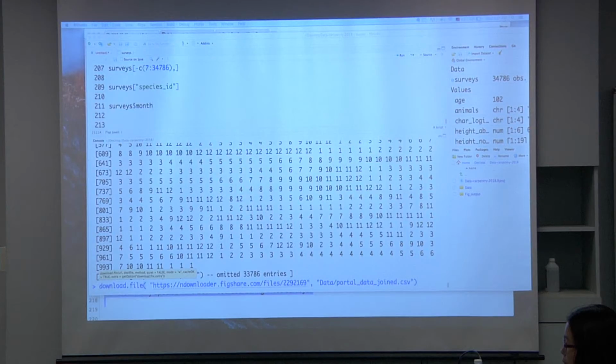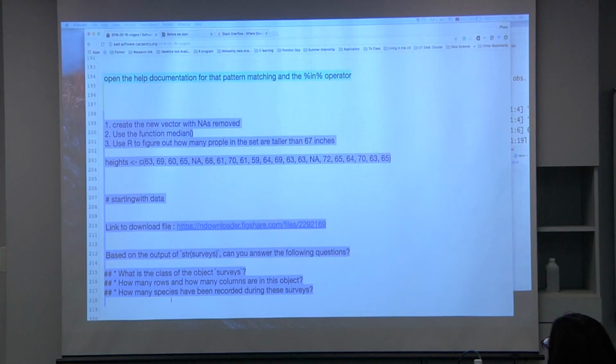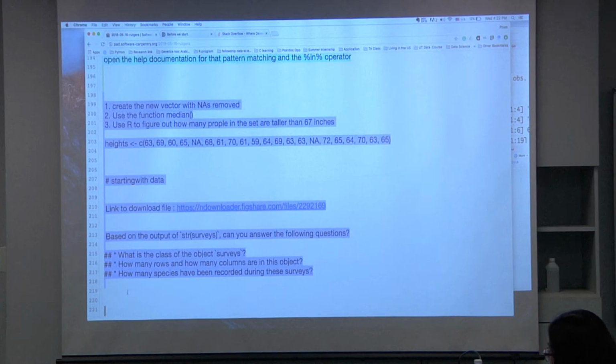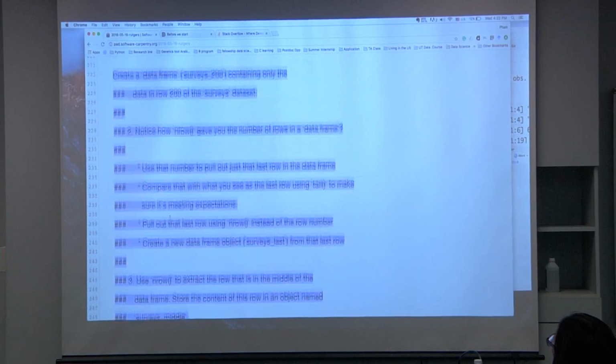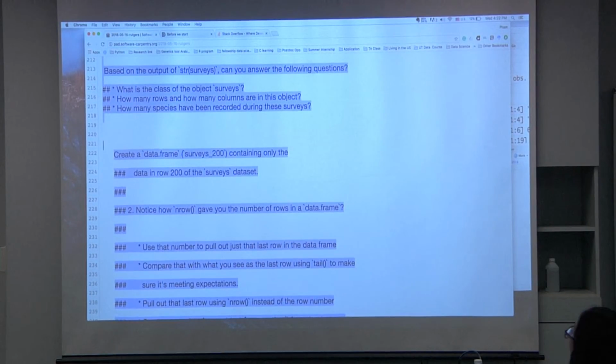Okay, so now let's do an exercise a little bit. Another exercise. This one is pretty long, so maybe you can spend 10 minutes. So firstly, you create a new data frame. You can call it surveys 200 that contains only the data in row 200.